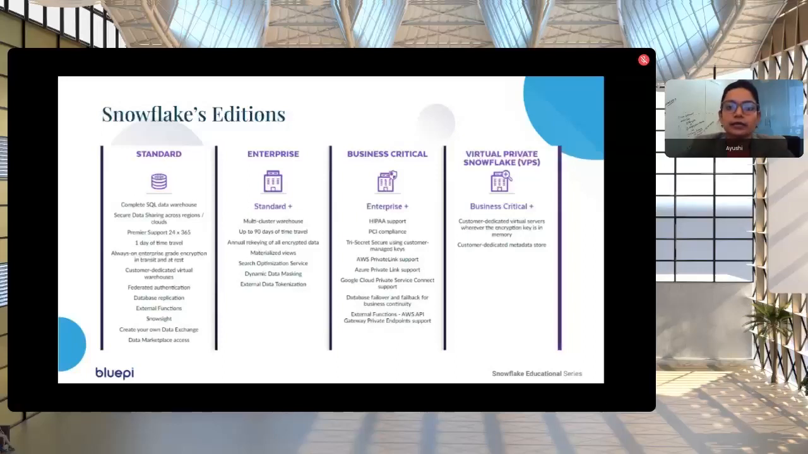Then we have Enterprise Edition. Enterprise Edition provides all the features and services of Standard Edition with additional features designed specifically for the needs of large scale enterprises and organizations.